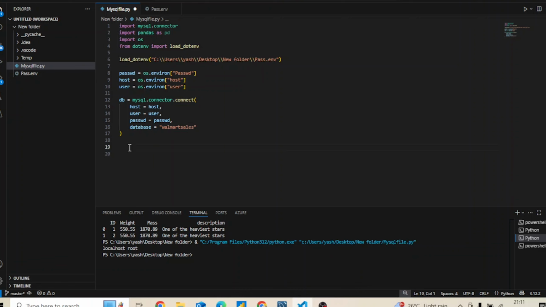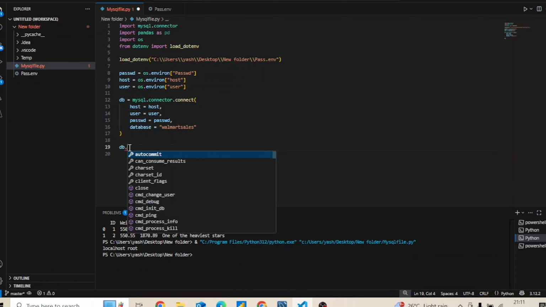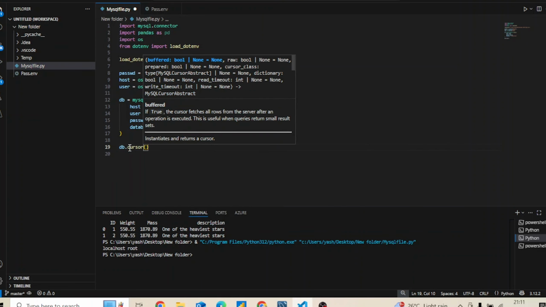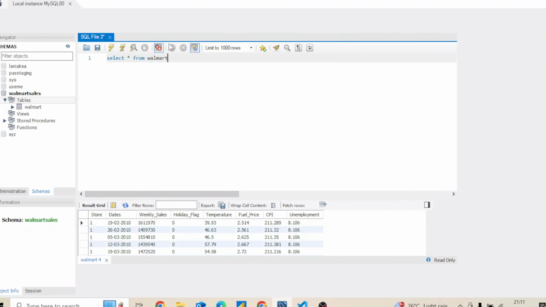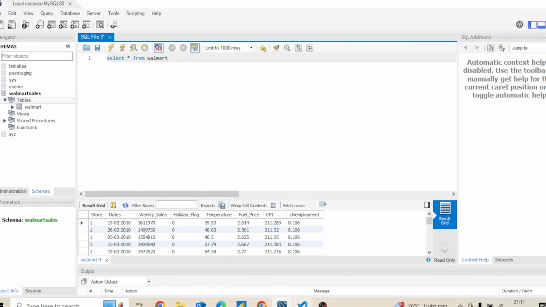Now what I will do is db dot, I will be using the cursor method, and using this I will just say my cursor equals db dot cursor. So now, using the cursor method, it has gained access to whatever is present within this particular database. Now I want to execute some statements. For example, right now I have written this select statement, so I want to write some of these statements.